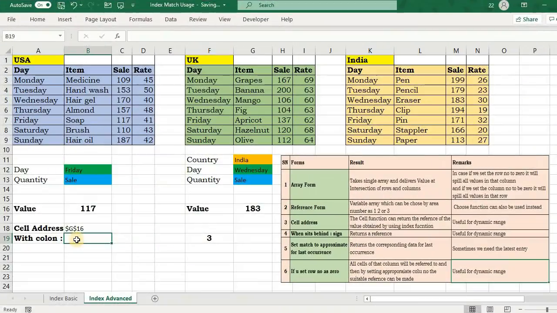Now a very interesting and useful feature of index is that whenever it sits before or after a colon sign, it starts referring to a cell address rather than the value in it. So we don't need the cell function here. Whenever it sits before or after a colon sign, it will behave as the cell reference and not the value inside it. How can you do that?